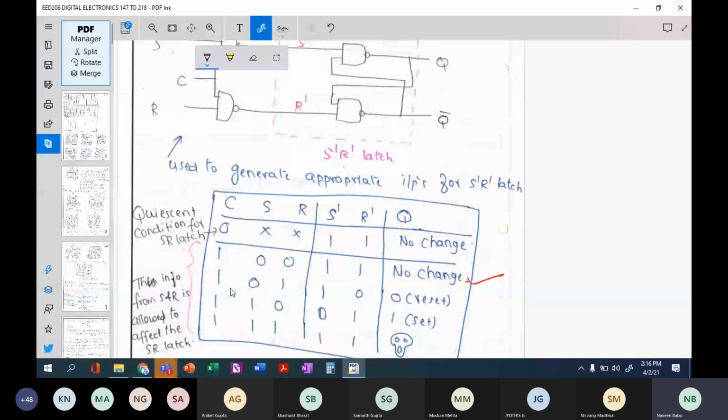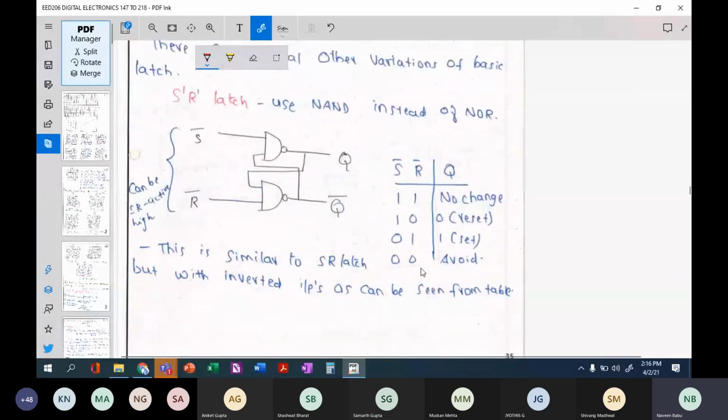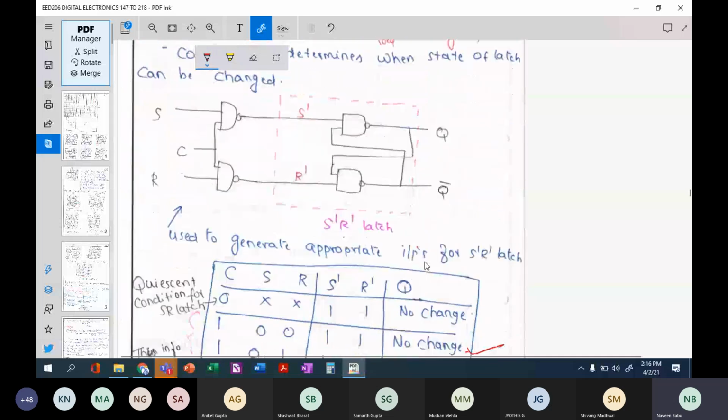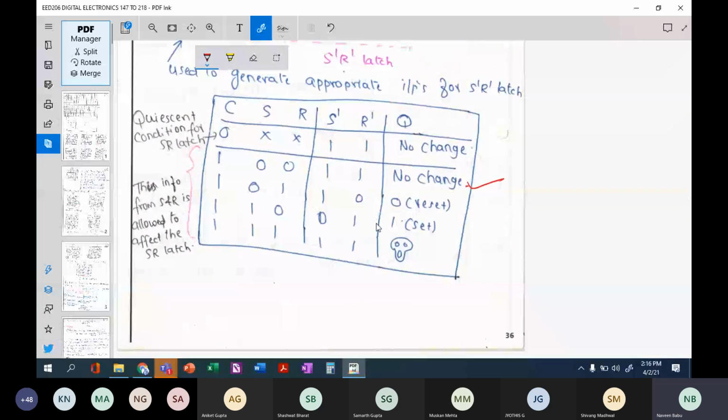Now, when the control input is 1, and S and R are 0 and 1, your S bar and R bar will be the complement of S and R. It is 1 and 0. So S bar 1 corresponds to 0 reset, right? As in this particular table, S bar equal to 1 corresponds to reset, and 1 for R bar corresponds to set here. So S and R, 1 and 0 corresponds to set.